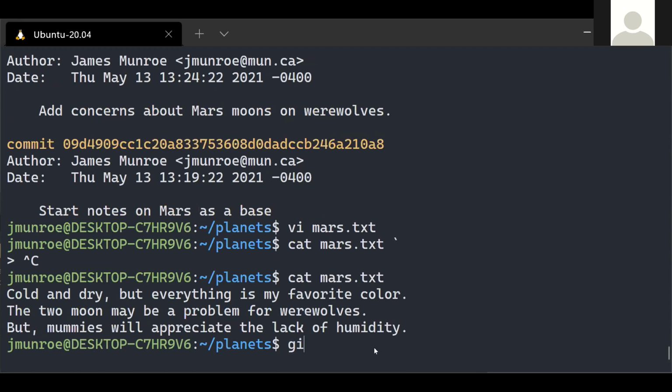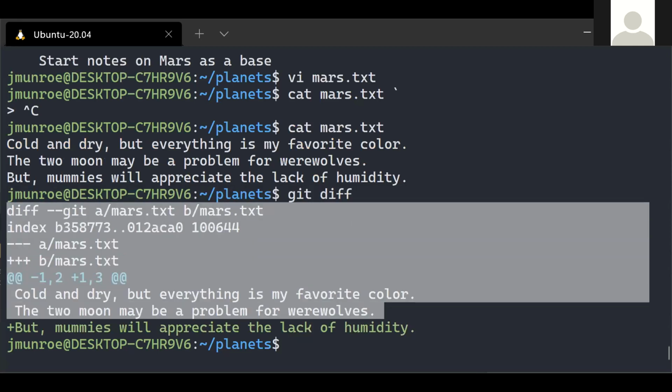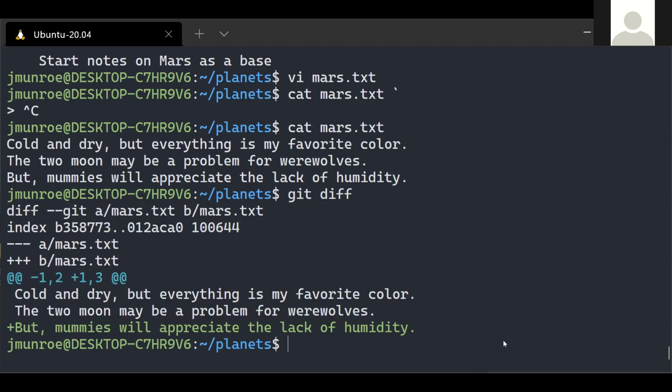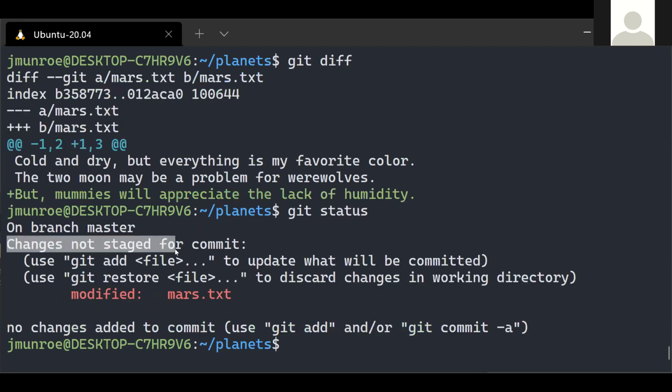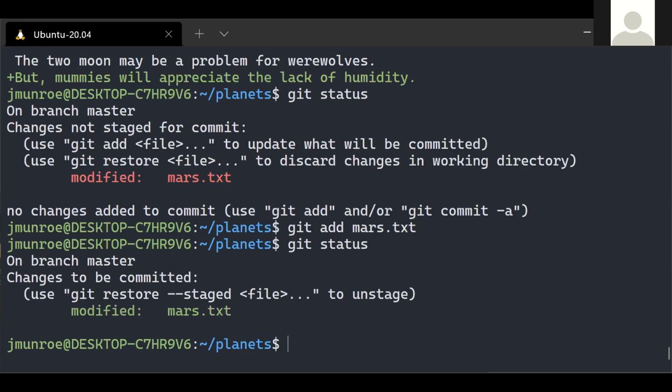As you know, if you do git diff, it'll show you the difference between what is in my repository and the current file all the way through. Right? So let's add that file to the staging area. Okay, so again, git status. There is nothing staged for commit. How do I solve that? Git add Mars, git status. I've now got one file in my staging area.